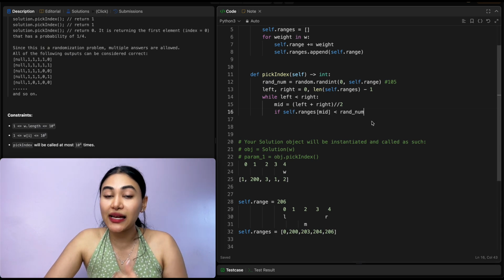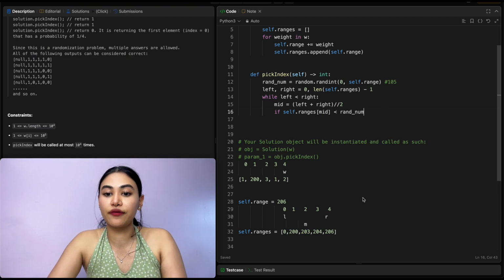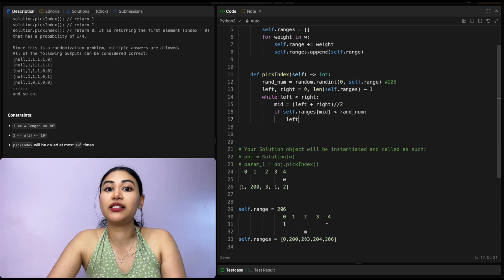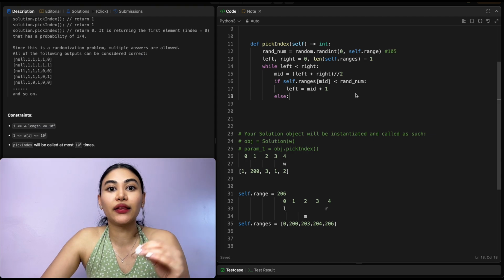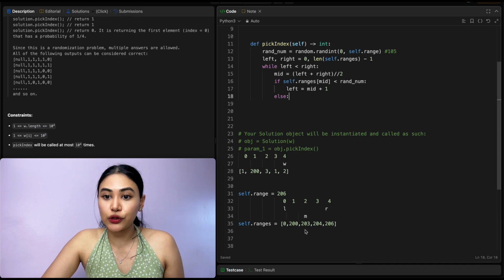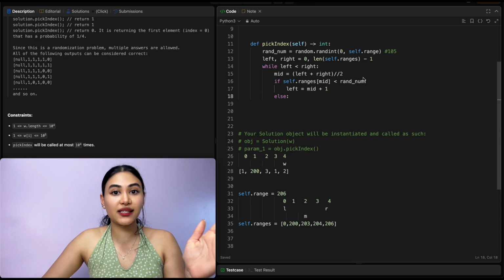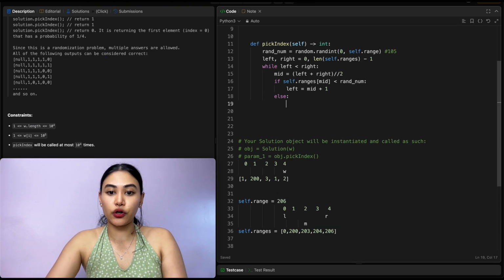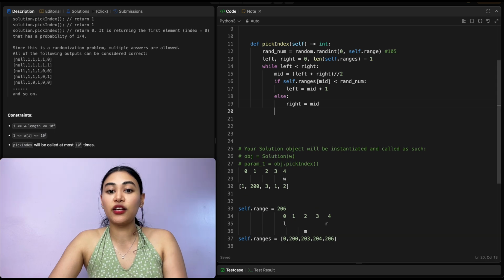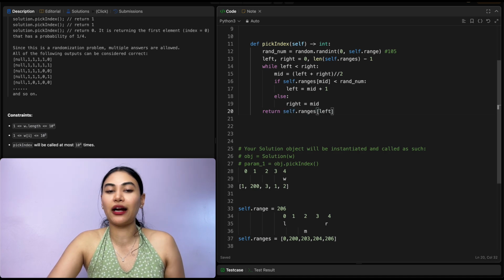If the number we're on is less than our number, we know we have to bring our left pointer in and search in a greater half. So if this was the case, we're going to move left up to be mid plus 1. Else, if we're not less than the number we're looking for, it means we are greater than equal to it. So over here, 203 is greater than equal to 105. And so all we want to do is just move our right pointer in to mid. So right is going to equal mid exactly. And once left and right both converge, we just want to return what we have at that value. So we are going to return self.ranges of what we have in left or right, doesn't matter.